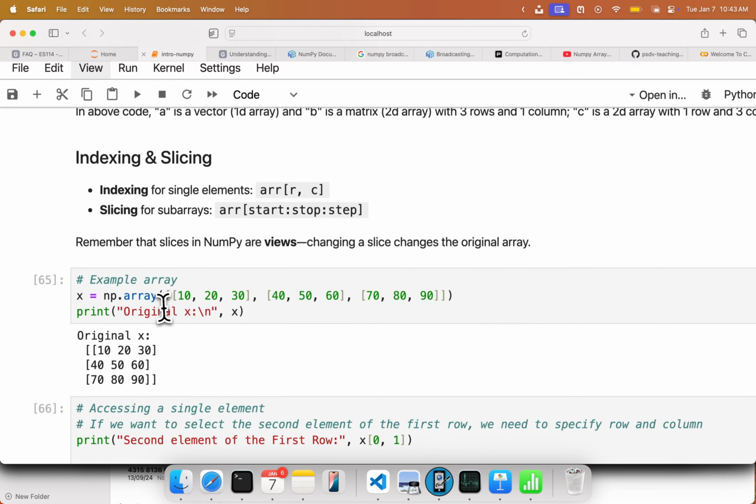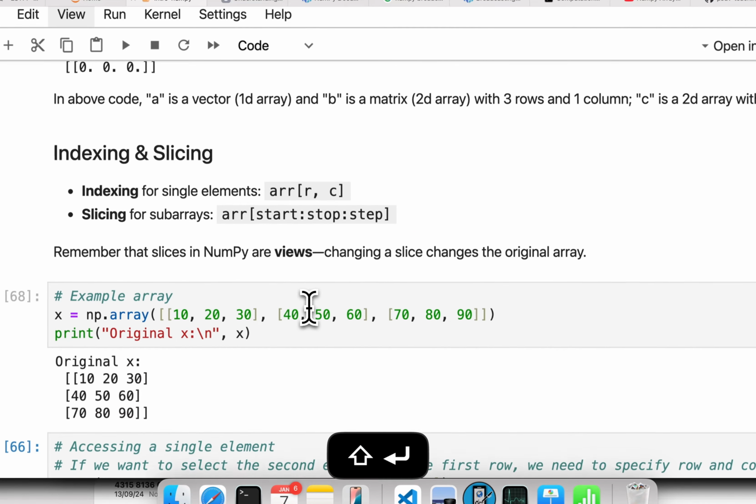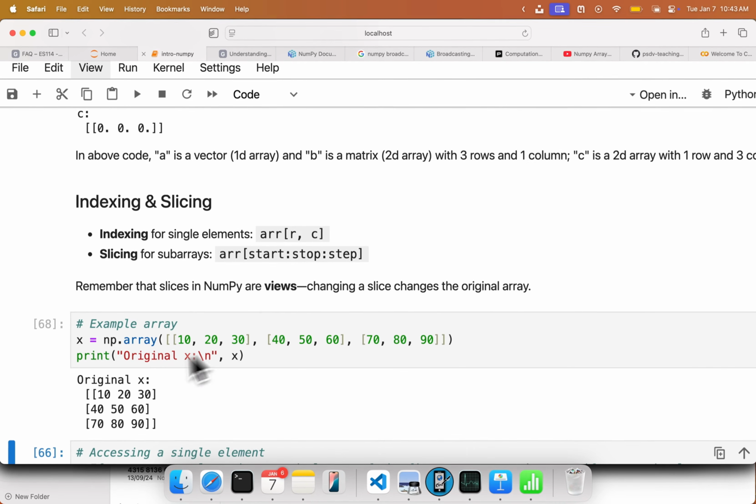Now here we have an original array, which is a 2D array. The size of this array is 3 rows and 3 columns. So it's a 3 by 3 matrix, or a 2-dimensional array where the 2 different dimensions are both 3 and 3. The indexing and slicing are fairly similar to what we had in Python lists.